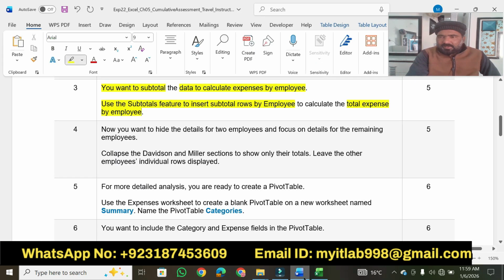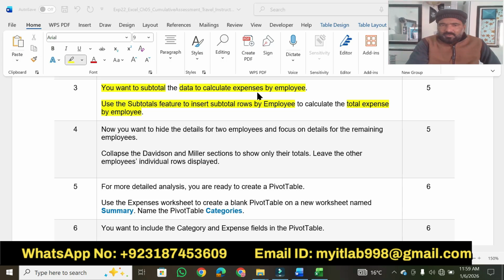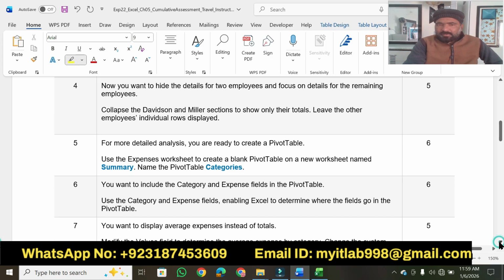So question number 3 is done. In question number 3, we have to use the subtotal feature to insert a subtotal row by employee to calculate the total expenses by employee. After solving question number 3, we have earned 5 marks from there. Moving toward question number 4. Now you want to hide the detail for 2 employees and focus on detail for the remaining employee.